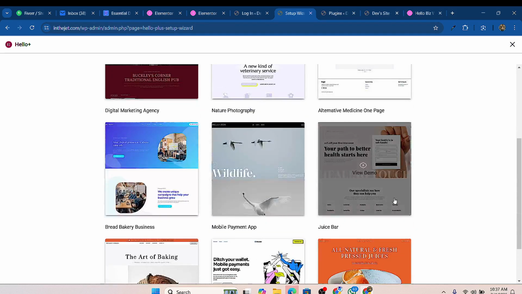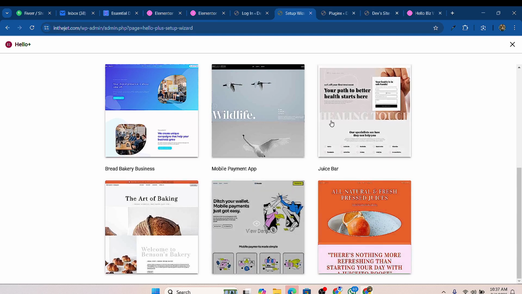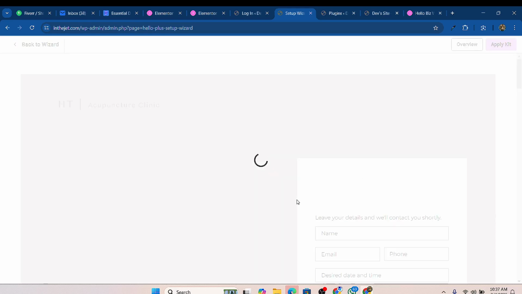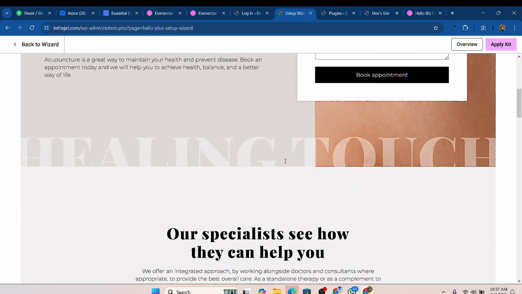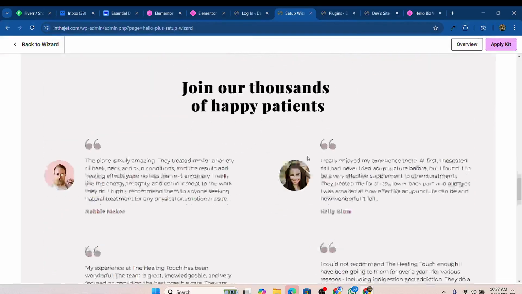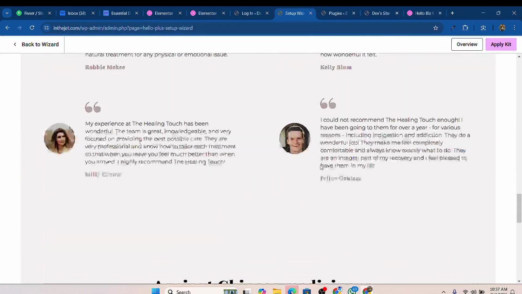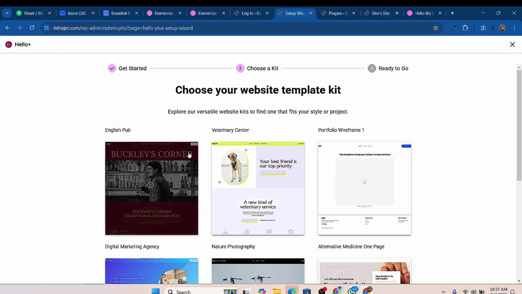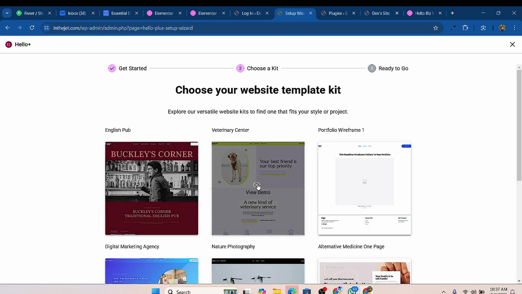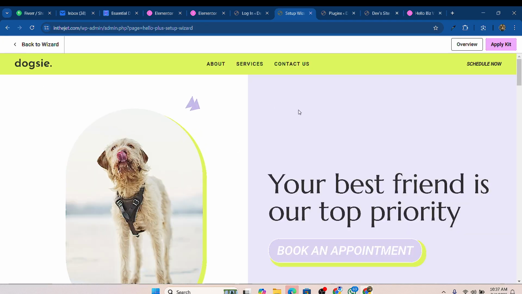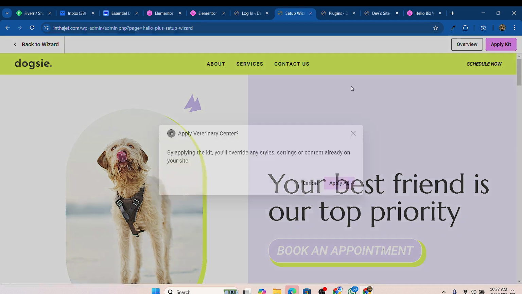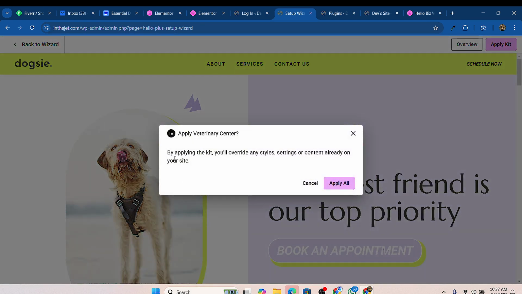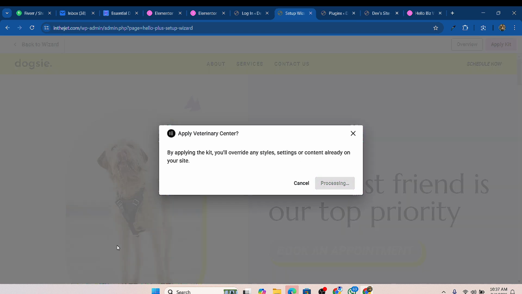All right. And then the last one I'm going to review is this. So you see this beautiful contact page. And that is that. All right. So let's say I want to use this particular one, nature photography. I'll click here on apply kit. And it's going to tell me by applying the kit, you'll override any styles, settings, or content already on your site. I'll say apply.